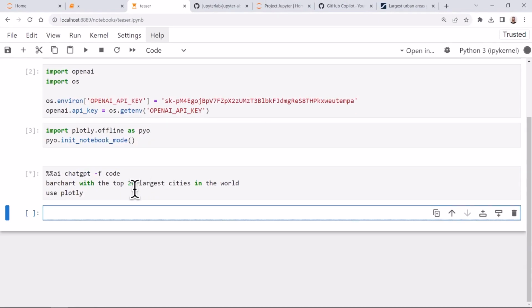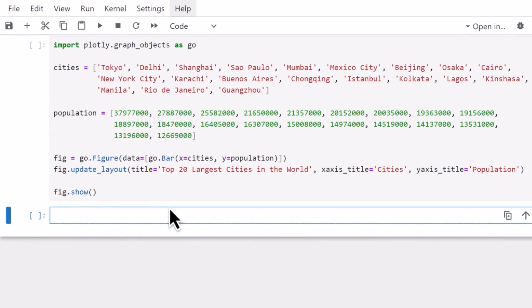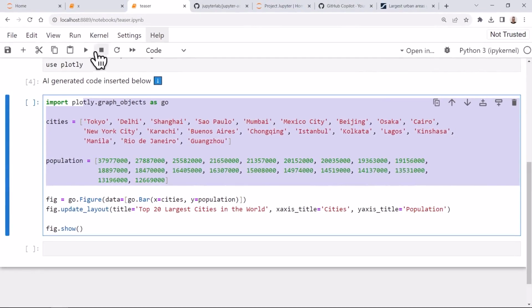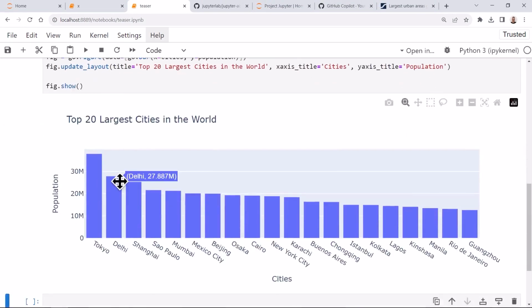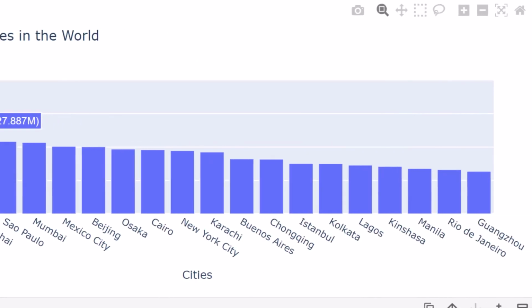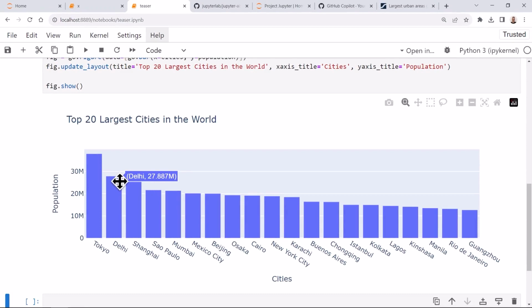In a few seconds, ChatGPT will generate both the data and the Python code used to create the bar chart. The code is shown below. I am running it. And a nice bar chart with the top 20 largest cities by population appeared. You could complete the task almost without manually writing any line of code. Isn't that amazing?